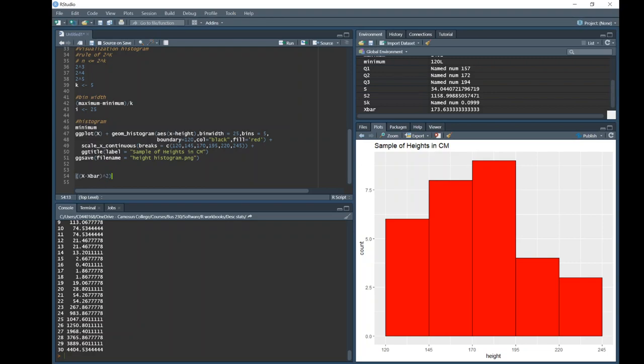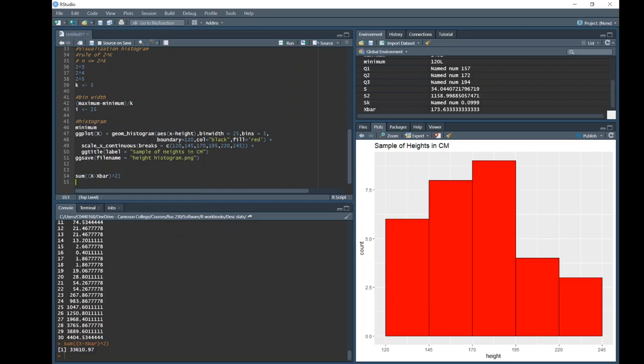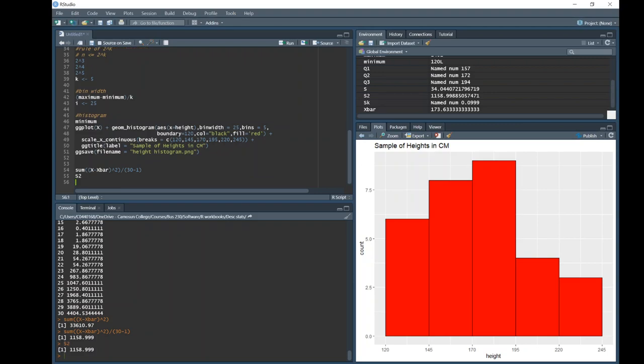Let's put parentheses over all of this, and say I want the sum of this. I do that, and it gives me my sum of squared deviations from the mean. Okay, let's say we're going for our variance, so let's divide by my sample size minus 1. What did we find our length to be? 30. So divided by 30 minus 1, and I get a variance of 1158.999. Is that the same as what we used? 1158.999 is what s squared gives us. That was our variance. So we can also use this just as a calculator and work through things this way.